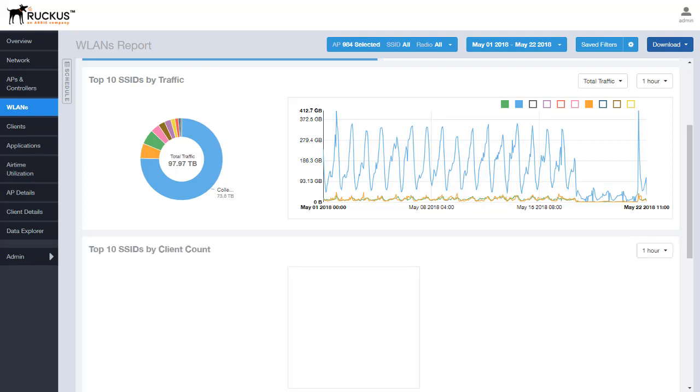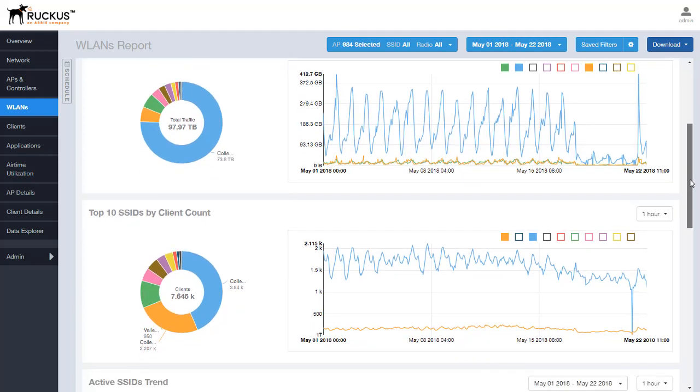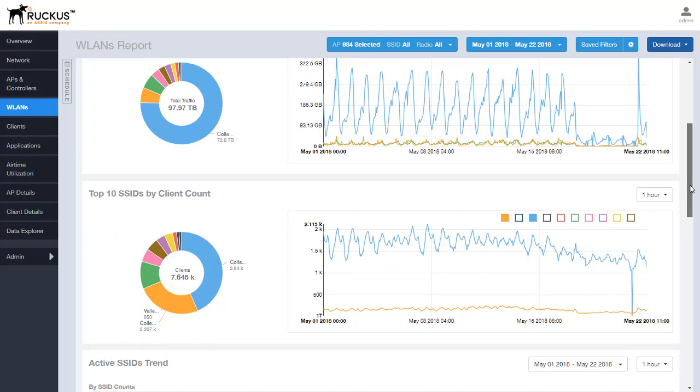Now do remember that this is in a demo environment, and so we would see some irregular behaviors when it comes to the data here. So just be aware of that and know that it's kind of a demo environment that we are showing here.